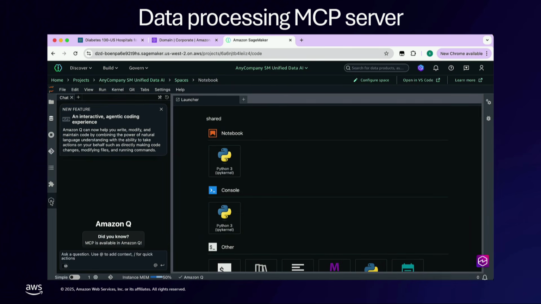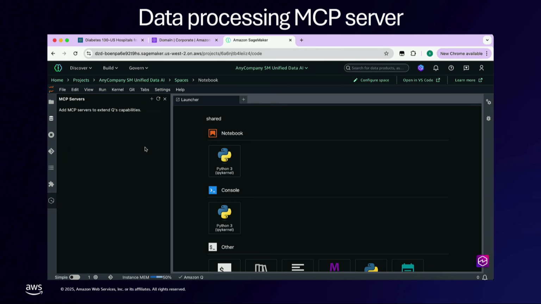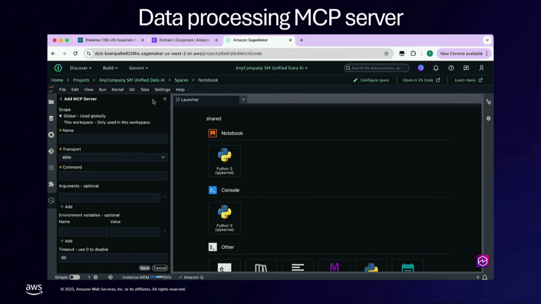In the JupyterLab notebook, we have the Q Chat Assistant, where you can see on the top, it gives you the option to configure MCP servers. So we click that, and then we click the Add icon, which gives us the form. If you remember in the previous slide I showed, this is where we are adding the MCP server. We specify the name, the command, and the argument, which will be pulling the latest of it.